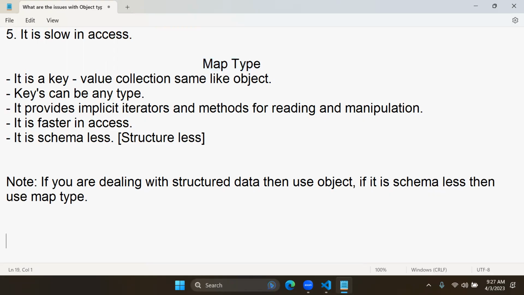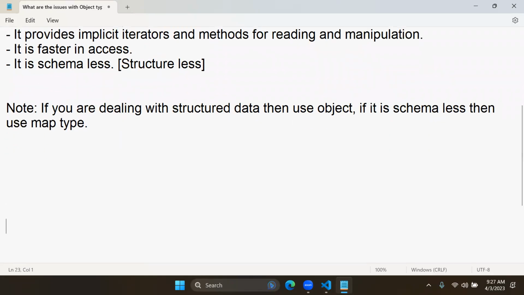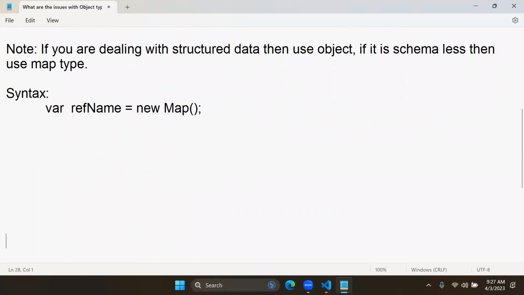Generally, how do you define the map type and use it syntactically? You just define a reference name is equal to new Map. It allocates the memory for map type. Now, what is this reference? This reference is a key value collection. Now, how to add keys? How do we add the values? How can we deal with the keys and values?